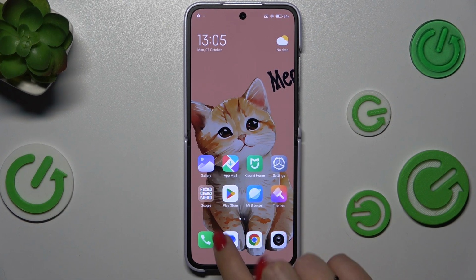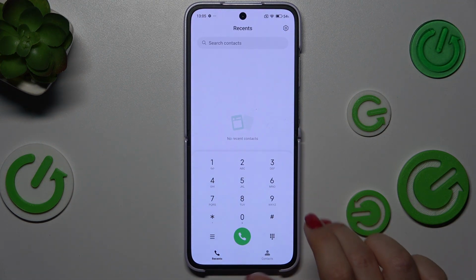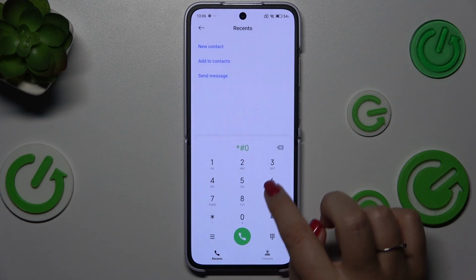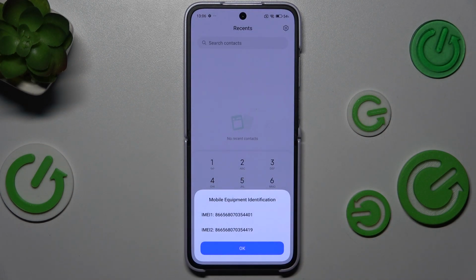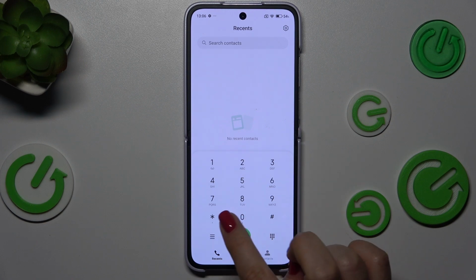So let me start by entering the dialer, and let's start with the shortest code, which is *#06#. And as you can see, thanks to this code we are provided with both IMEI numbers of this device. So let's tap on OK, and let me show you another code which will open the About Phone section.